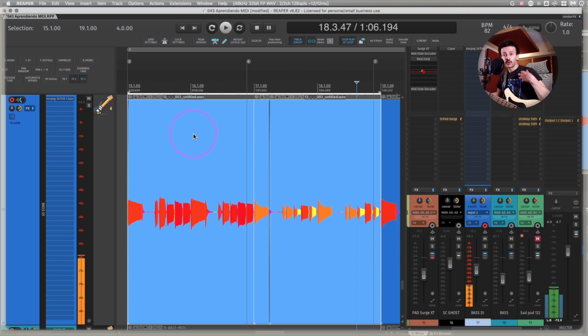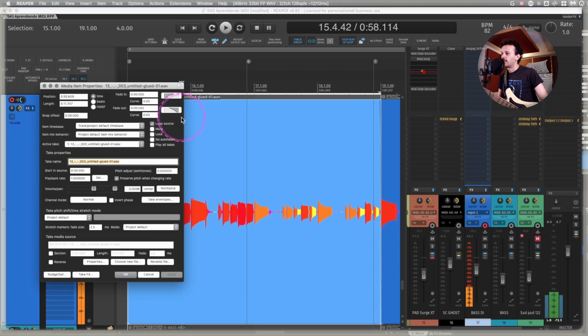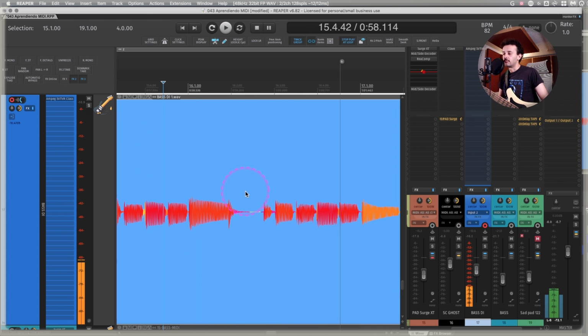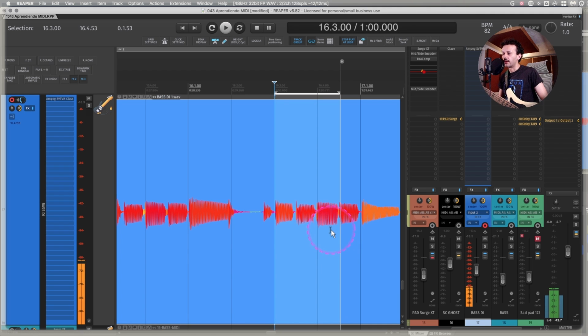So I usually edit and clean up the session as I record. So I'm just going to glue this together. And remember, you can double click and change the name of the file. I don't know why it is named untitled, but I want this to be named as track bass DI 1 because this is the first version of it. And maybe the musician is only struggling with this feel right here.